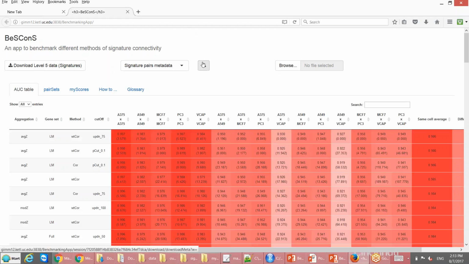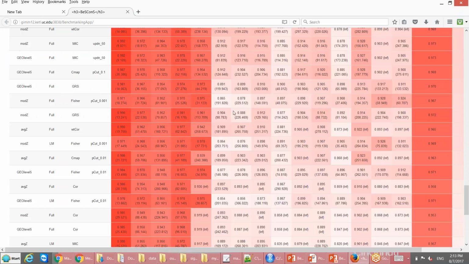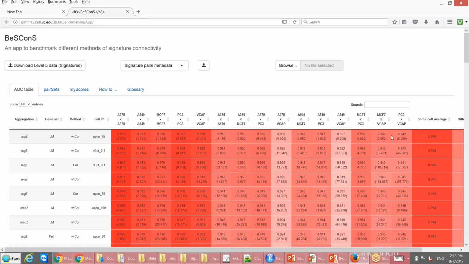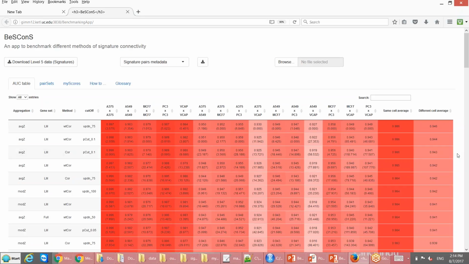So when the user goes to this application, at first you see the heat map I showed you before, which has 993 different combinations of methods and signature data. In this heat map, the first 5 columns are same cell line combinations, and the next 10 are different cell line combinations. The next column is the average of same cells, and the last column is the different cell line combination, which you can sort based on any column you want.